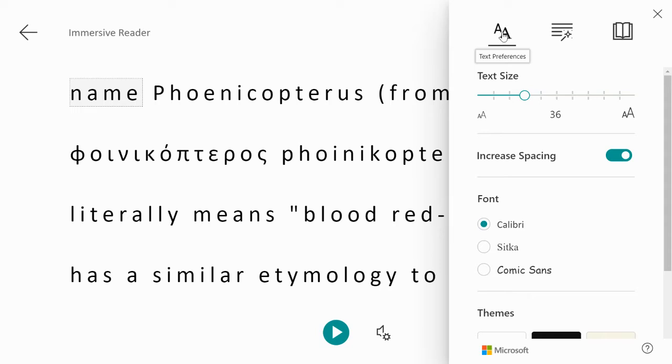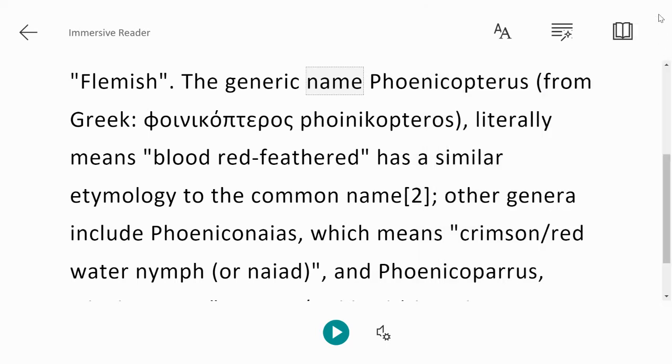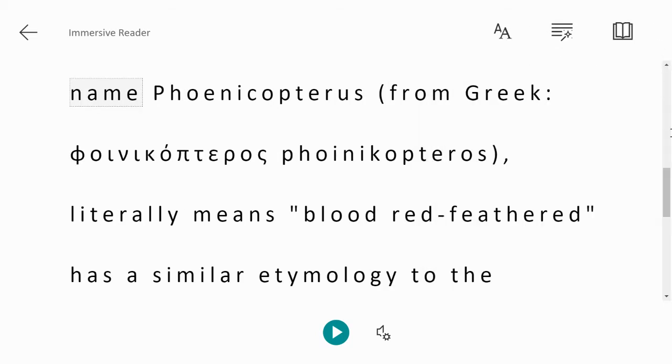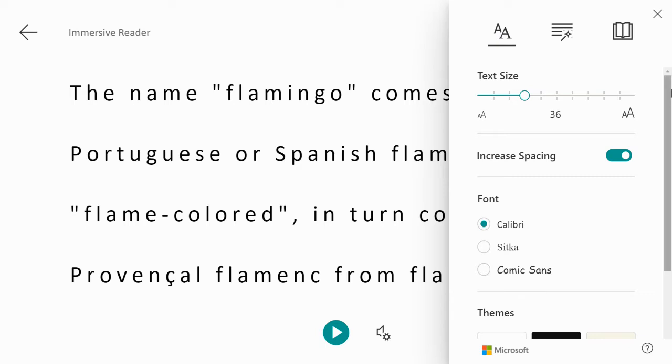Another feature on here, a lot of times having text spread out with more spacing helps with reading. So it's on increased spacing right now, but if I didn't like that, I could turn it off, and then this is what it looks like. So this is the less spacing, and this is with more spacing. It just depends on what you want for your student. I'm going to leave on the increased spacing.